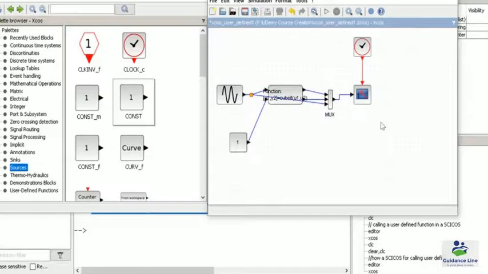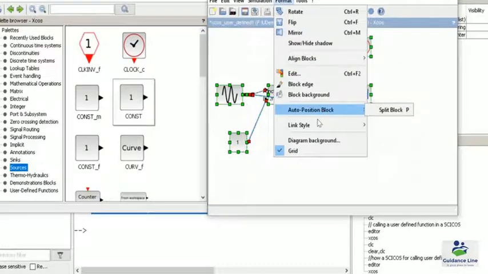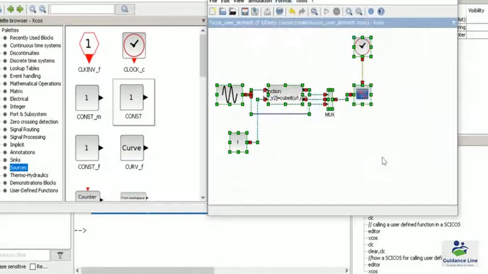Now I am selecting all the blocks and connections by pressing Ctrl A, then clicking on Format, and then in Link Style I find Optimal and click on that. So you can see all the connections are now looking very clear, and now we can start simulating this block diagram. So I am pressing this button to start the simulation.